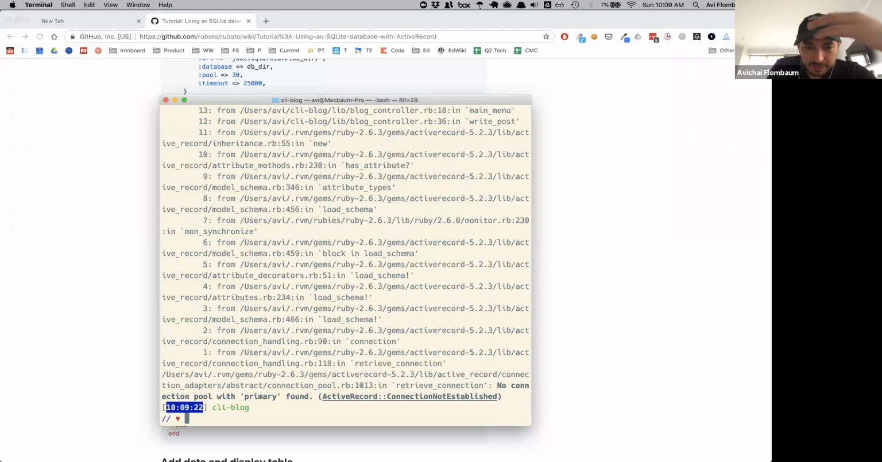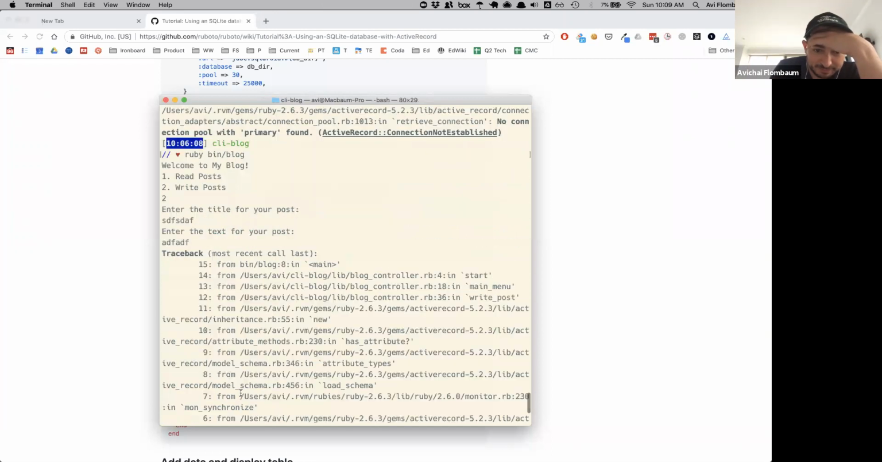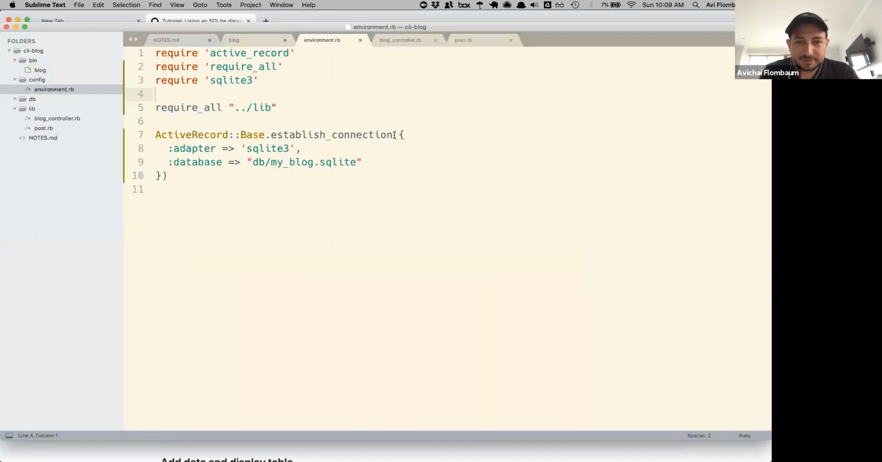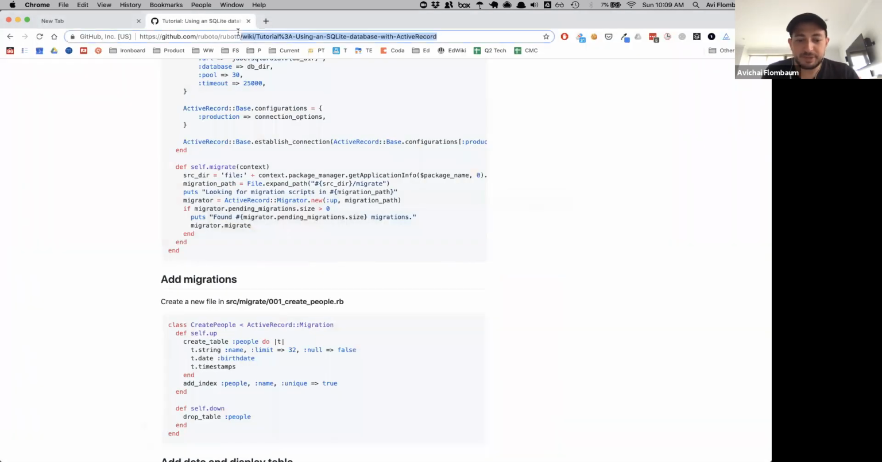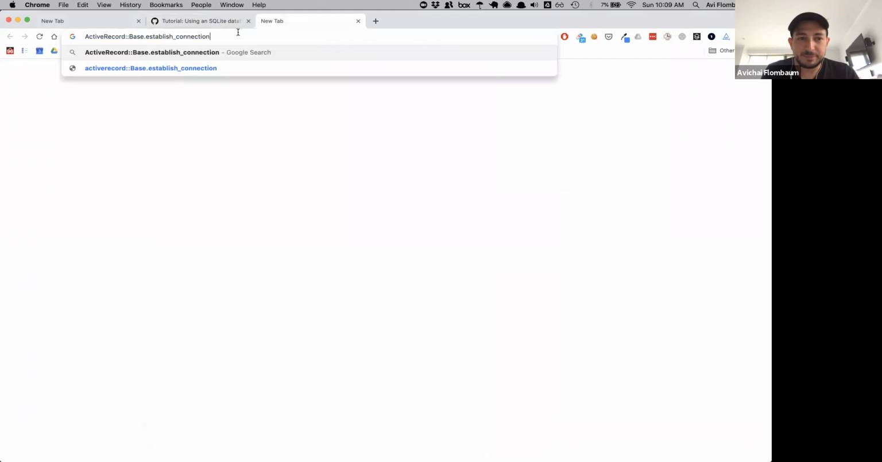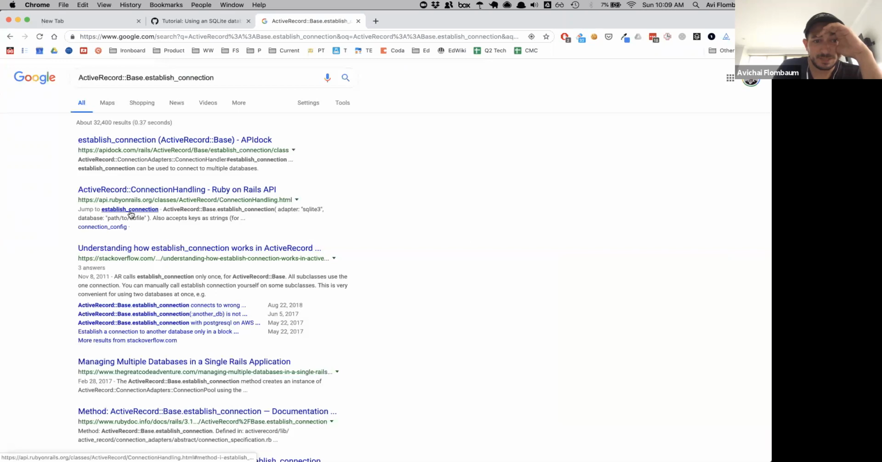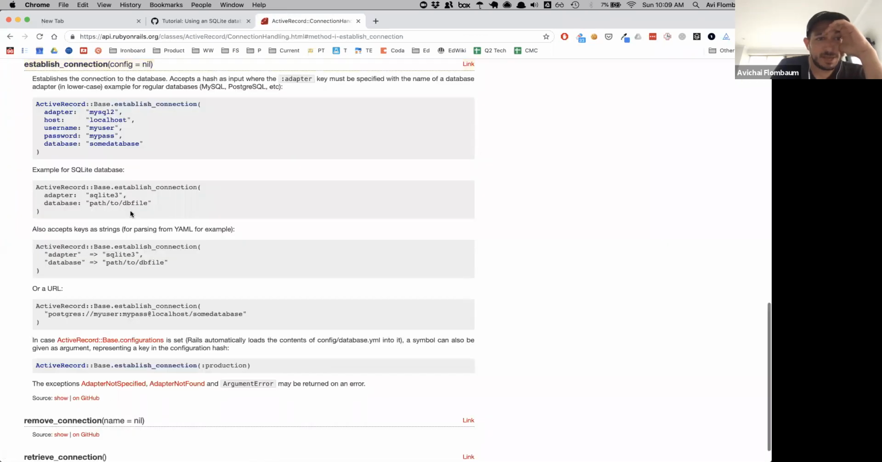Nope. So it says no connection pool with primary found. All right. It's okay. Don't panic. We're going to figure this out. What we're going to do is Google this establish connection method and read some documentation on how it works. Adapter, host, username. Okay, this is what I thought I had.